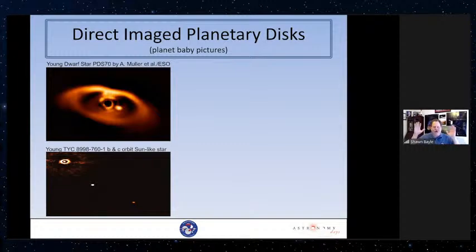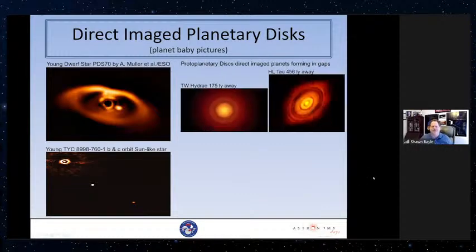I literally get the hair on my neck standing up when I see pictures like this. The simple fact that we could take a picture like this just boggles the imagination. Here are protoplanetary disks that were directly imaged, in two different solar systems, Hydra and Tau. You can clearly see these bands, and inside those bands is where the planets are forming and moving all that gas and dust, either absorbing it or throwing it out of the way. So you can clearly see not one, but multiple planets over here.